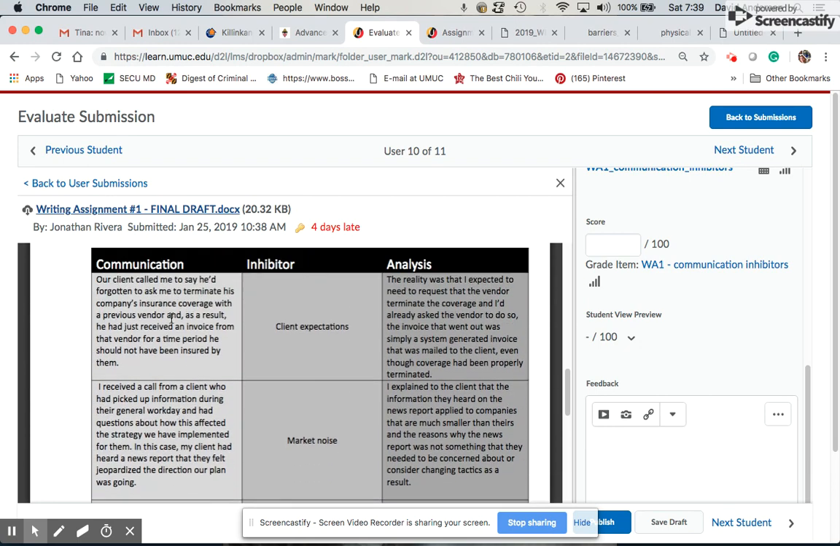Inside of your table of analysis, you give a great description of a specific event that took place. You identify it, labeling the inhibitor, and then you analyze how that inhibitor impinged or impeded the communications. So what you want to do here is take out the first person. You want to say that the client was expected.